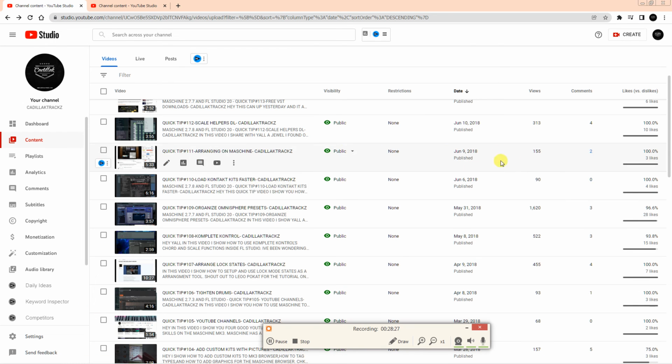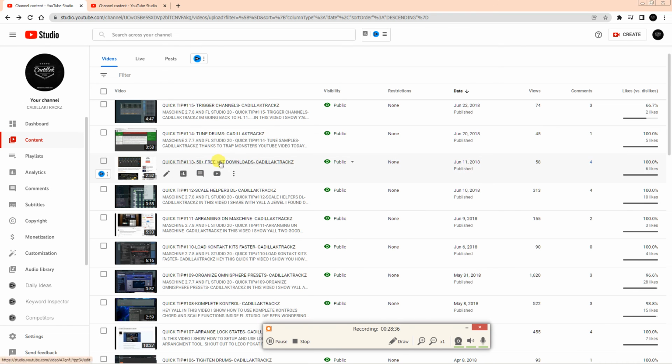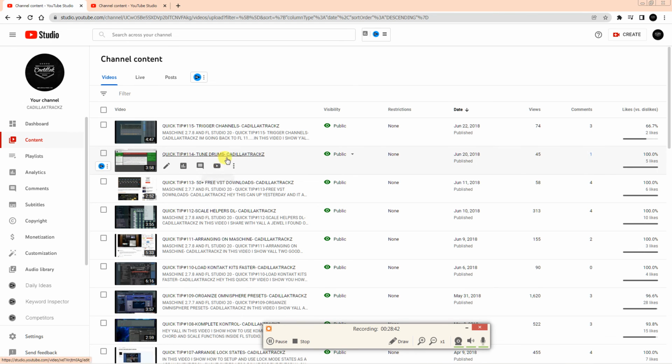All right, load Kontakt kits faster. That's just a technique. Arranging on Maschine. That's just technique. Scale helpers. That's technique. We did 50 free VSTs as a reference to 50 free VSTs. I showed you about a tool that you can use to tune your drums. And this one right here, trigger channels.